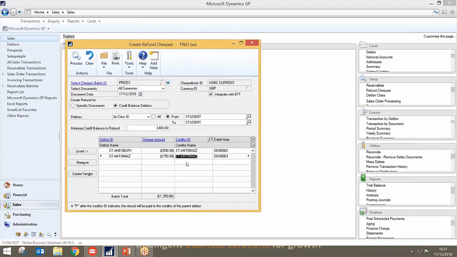Once that's done, I'm able to process my batch. I could run the edit list if I needed to. I'm just going to go straight for process. What the system will do is it'll create a debit note on the sales side, automatically applied to those credit notes, and on the purchase side it'll create me my payment automatically applied to an invoice type document.